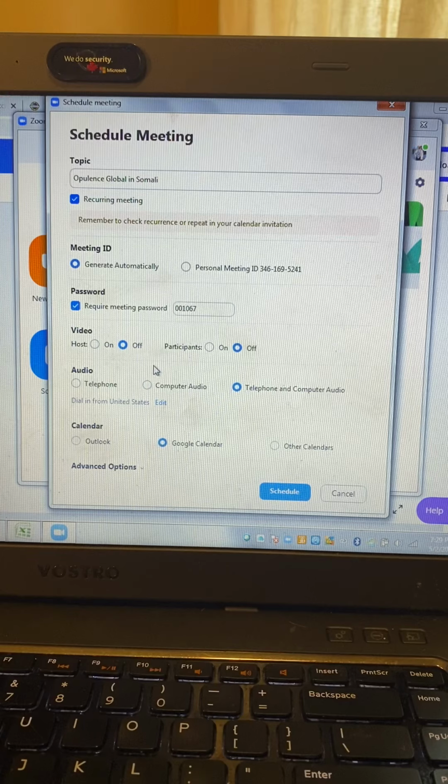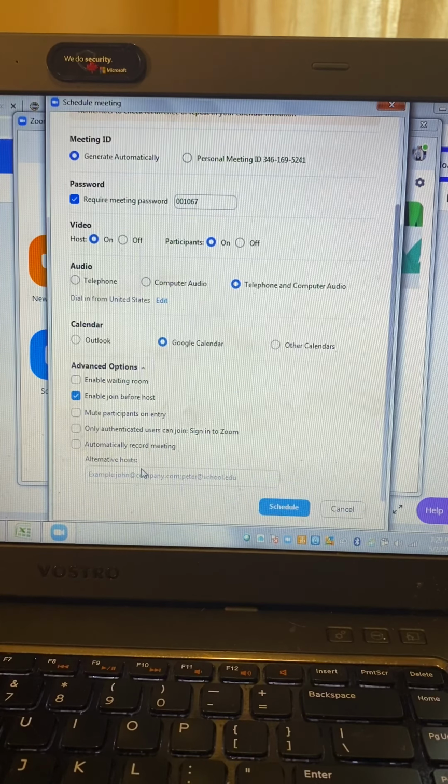You can choose the video option, audio option. You want to kind of leave both there because some people can call in by phone as well. Why not have both options? And video, I'm going to put the host on. Participants, I'm going to put the participants video on. So you can change those settings, and then you can choose where it's going to populate. I'm just going to go to advanced options for a sec.